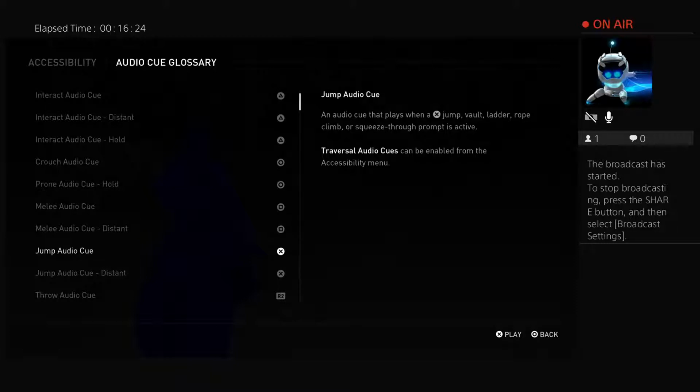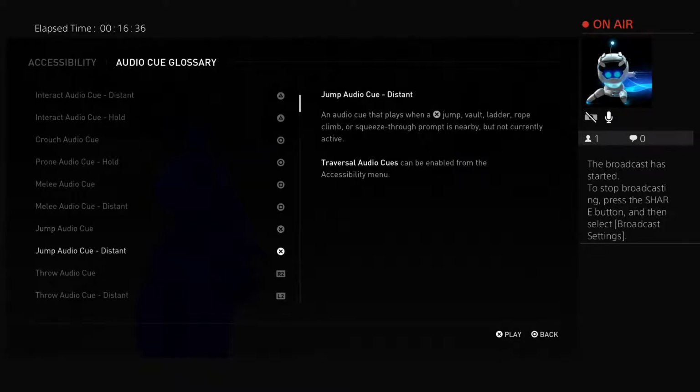An audio cue that plays when a X button, jump, vault, ladder, rope climb, or squeeze through prompt is active. Traversal audio cues can be enabled from the accessibility menu. X button, jump audio cue, distant. An audio cue that plays when a X button, jump, vault, ladder, rope climb, or squeeze through prompt is nearby but not currently active. Traversal audio cues can be enabled from the accessibility menu.